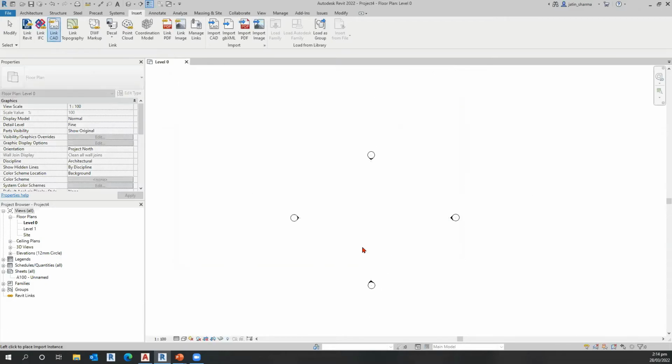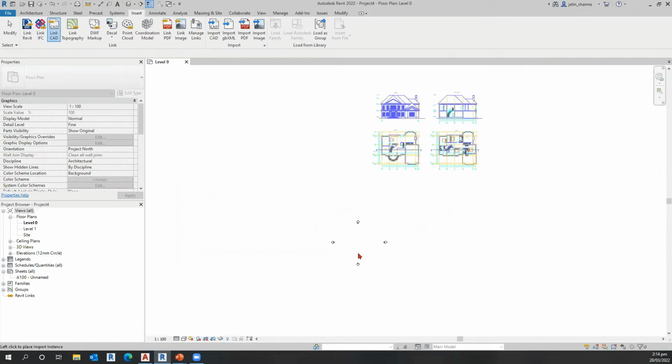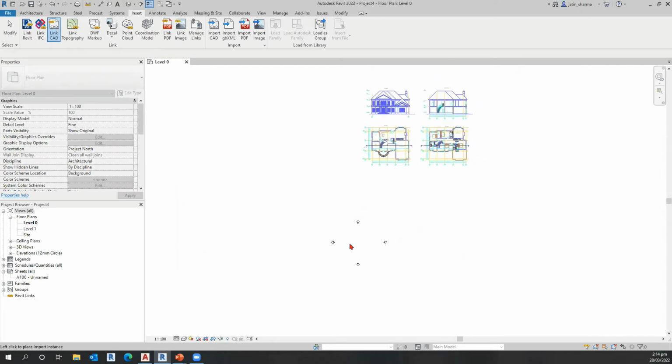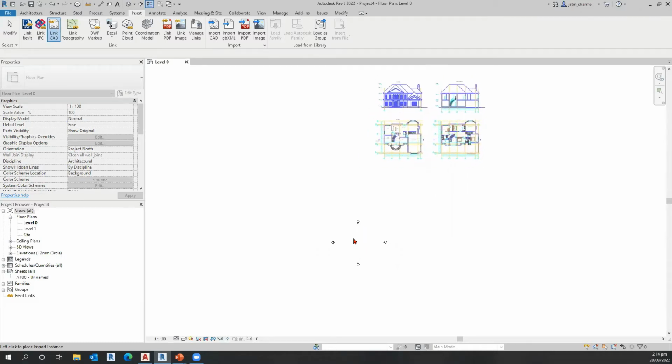Now, because we chose manual origin, you can see that we get to place our DWG. See, where my mouse is actually the 00 of the DWG file. So that's why it looks like it's so far away, because where my mouse is, that's where the 00 was back in my AutoCAD.